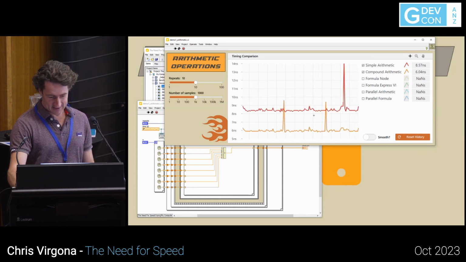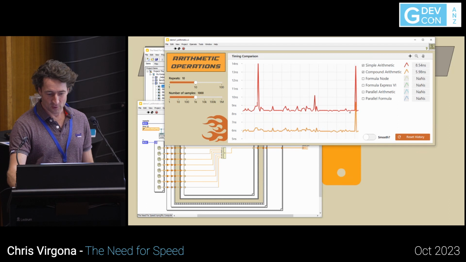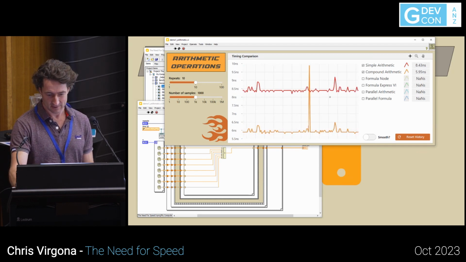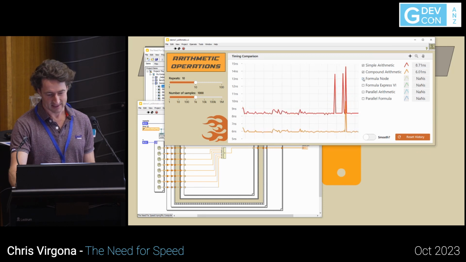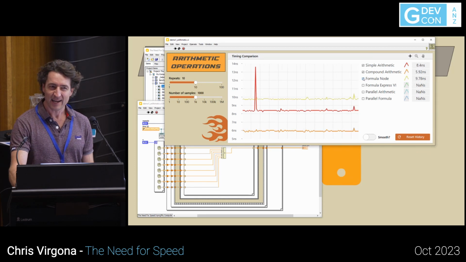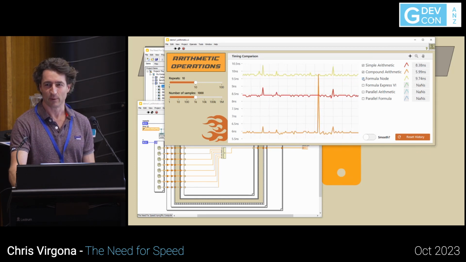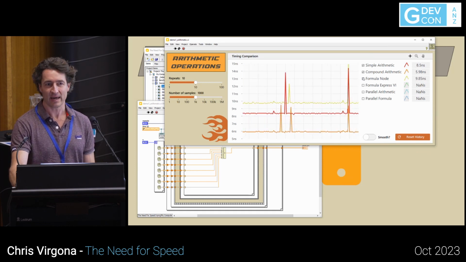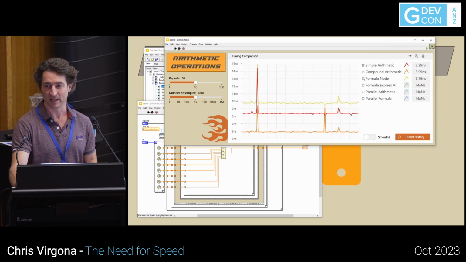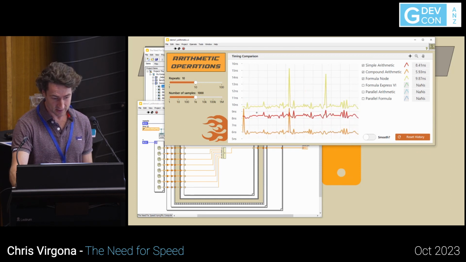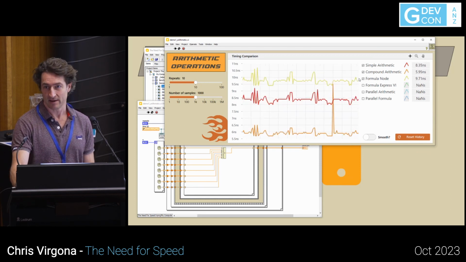So let's have a look at a few more. Formula node. Do you think formula nodes are fast or slow? Faster. They're slower. They're slower, but I seem to remember from many years ago that they were really slow. So anyone with grey hair in the room, you can ask them about formula nodes. They used to be really slow, but in this case, they're not that much slower. ExpressVI.